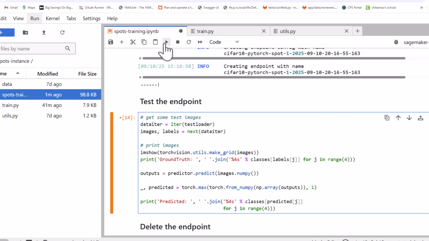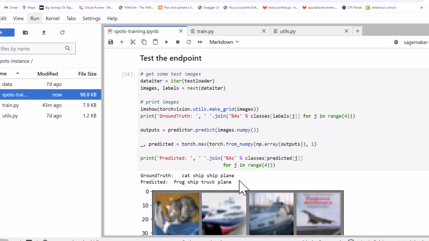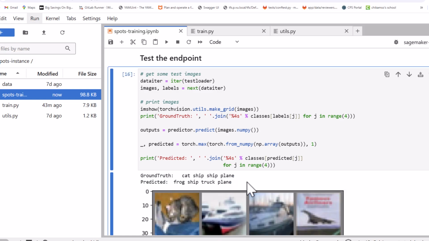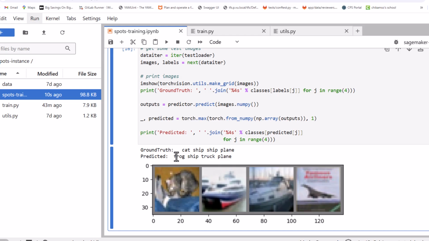All right, so let me go ahead and run the code. The code has run, and you can see the ground truth and the predicted values. Unfortunately, there's a lot of misprediction. Okay, 2 of them were predicted correctly, so 50% of the predicted values are accurate. Maybe the data just needs more training, because it's just 5 epochs, maybe it needs more training, and then it will be more accurate.